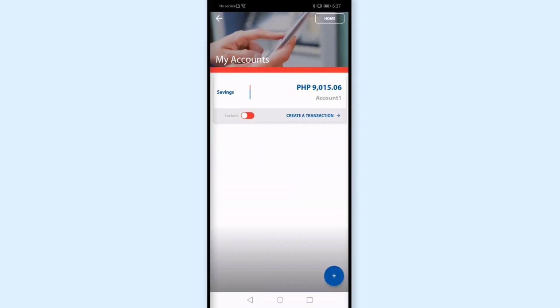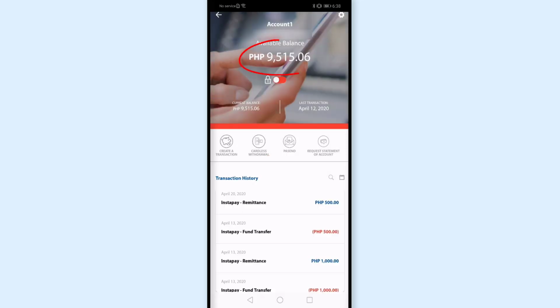So check ko yung PSBank ko naman. It's 9,000 currently. So tap ko to. And naging 9,515 pesos na siya dito sa taas. Dito sa bandang baba, merong remittance na worth 500 pesos. So nag-reflect na rin siya agad sa transaction history ko. So real-time nga yung pag-transfer from Metrobank to PSBank via InstaPay. Wala naman ako na-encounter na issue.